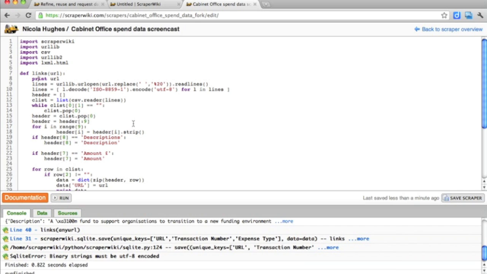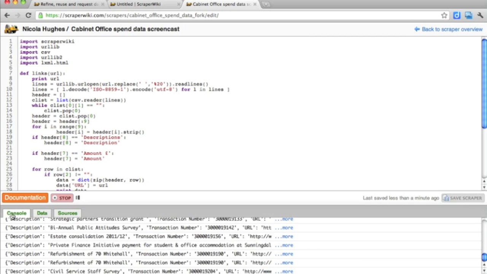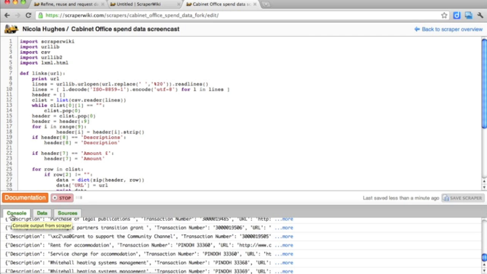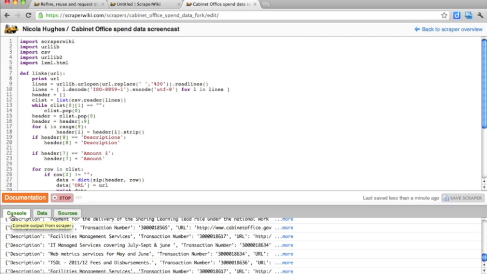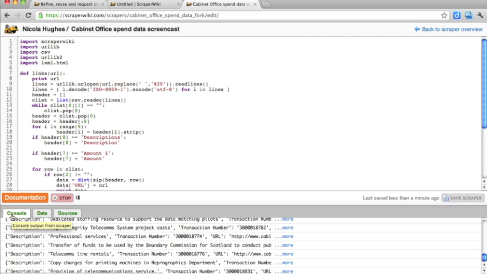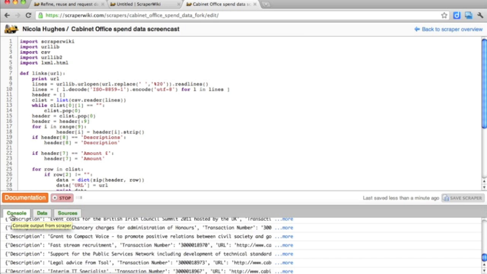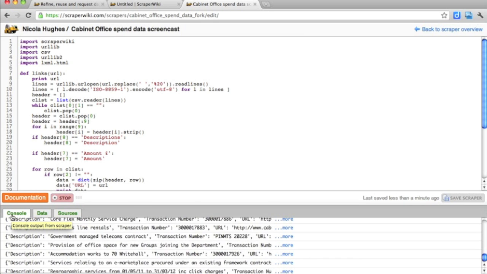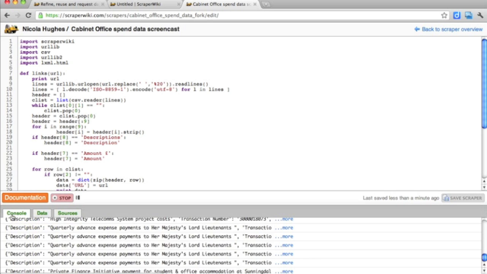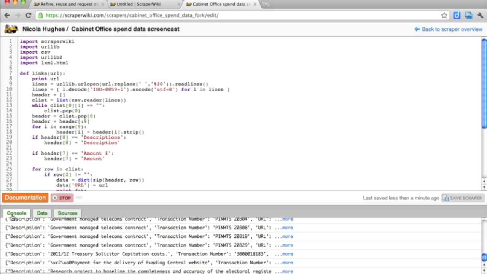So now I can test my scraper by running it. On the console tab, you'll see all output from the code like print statements, which you use for troubleshooting and writing your scraper, and seeing the output at each stage. Now, once I've started to save data to the data store itself, I can see the data going in on the data tab.